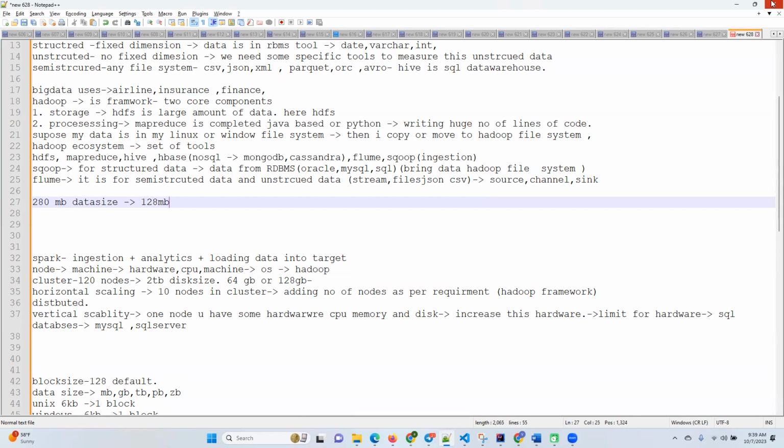Can you tell me what happens with the 24 MB of data? Actually, it will be divided into three blocks, right, because we have a 128 MB block size. We are saying 24 MB will go to the third block, but whatever remains, around 104 MB of that block, will be allocated to another file.